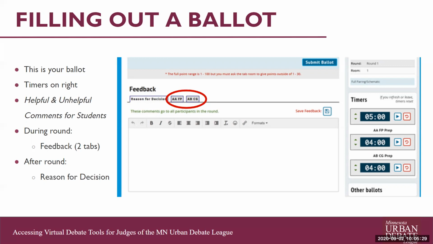Now, once the round is over or about to be over, and you know which team you are going to choose as the winner, you can fill out your reason for decision, or RFD. This is found in the first tab under feedback. Your reason for decision should consist of 2 to 3 sentences that explain overall why you chose the team you did as the winner. Again, try to be as specific as possible.